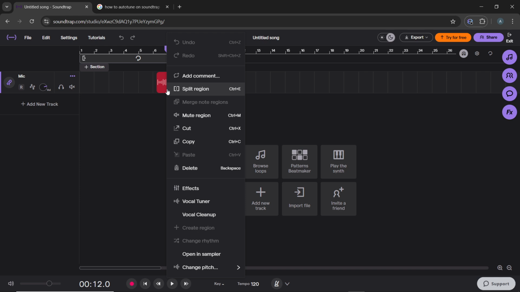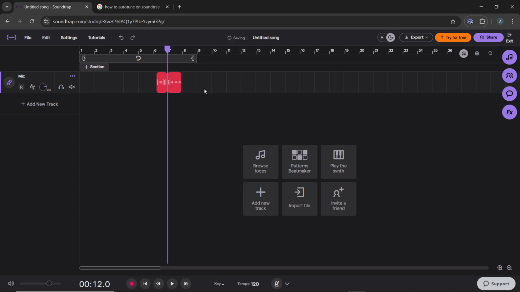Now select split region from the context menu. This is the context menu and you have add comment, click region, and you have mute region, you have cut, you have copy. So click on split region from the context menu. And that's it. Now alternatively, you can use the keyboard shortcuts Control plus E, that's for Windows, or Command plus E for Mac to just split the track. So you see the track has been split.